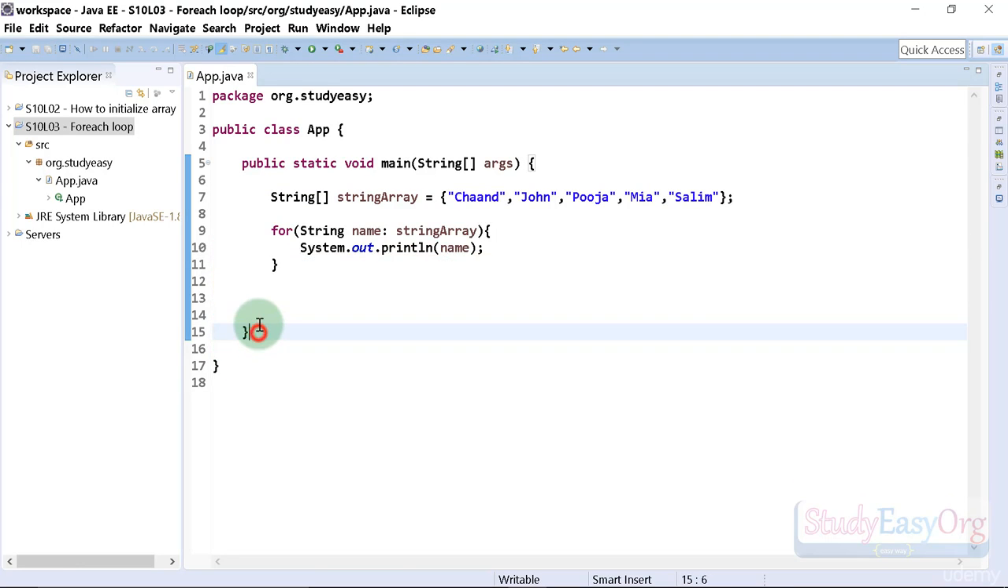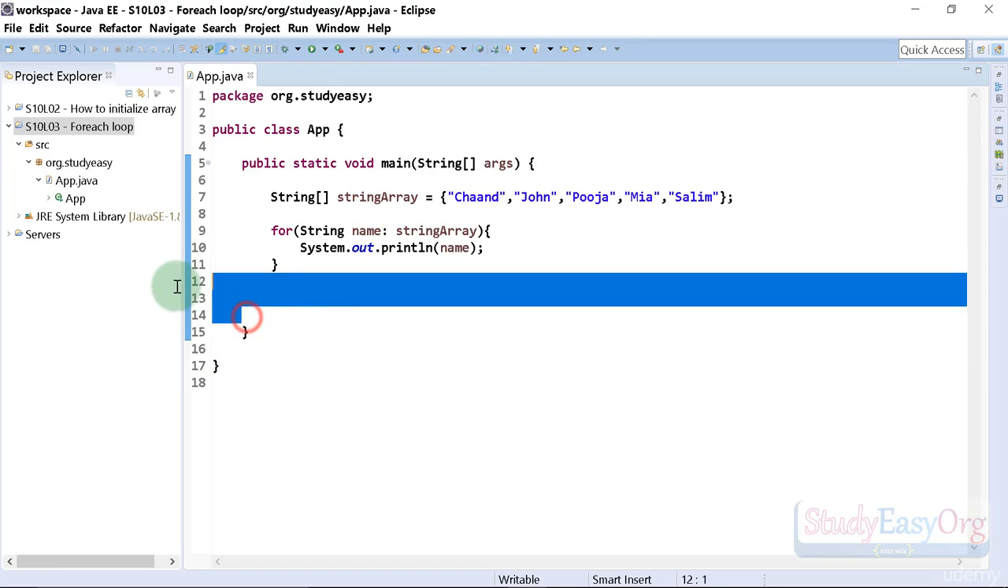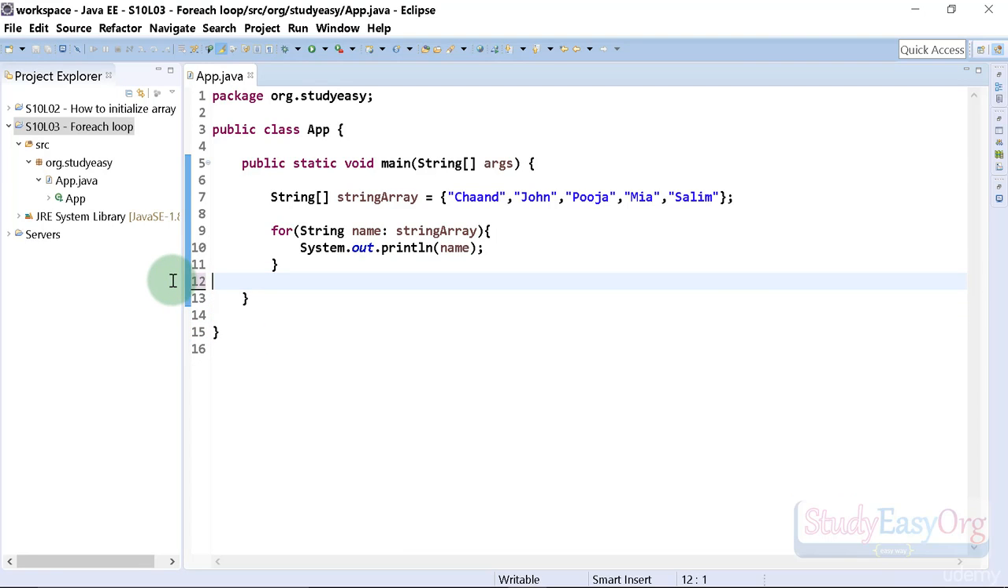The for each loop was introduced post Java version 8. So that is again one thing to note. Before that, the for each loop was not available.